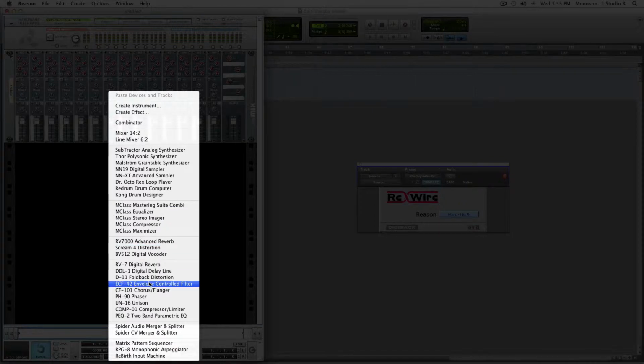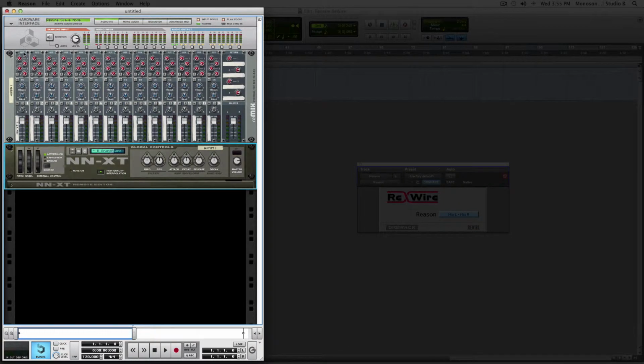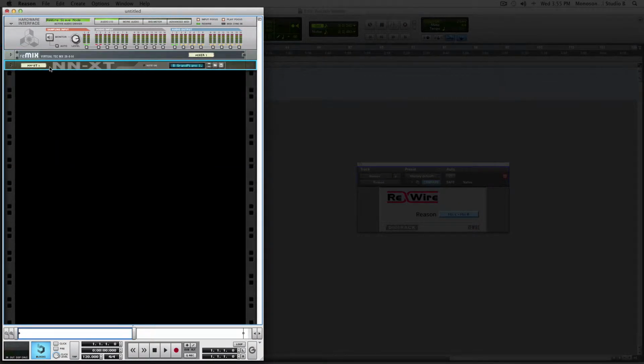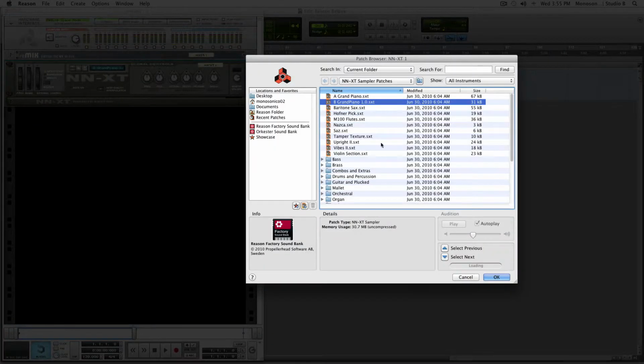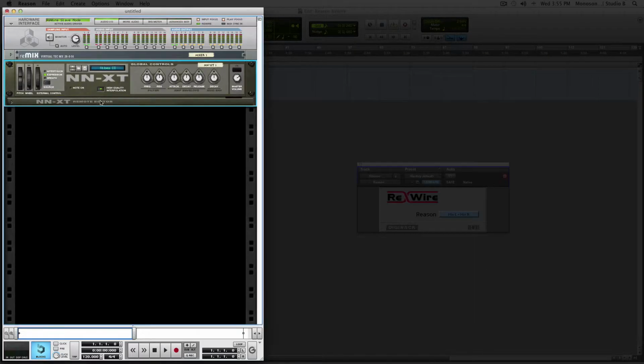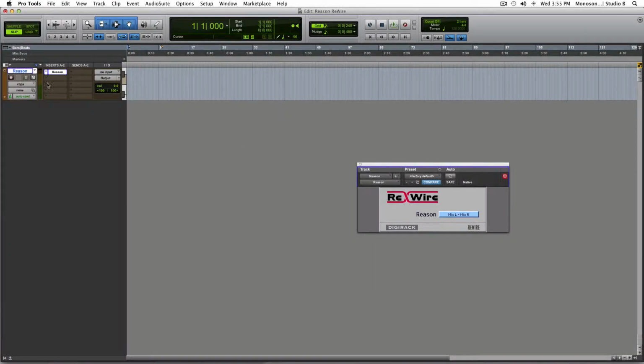So let's say you like to use the NNXT. We open that up, wait for it to load. It's there. I like to minimize this stuff. And we'll just go with one of the default stuff. Let's go with the vibes. And now we can jump back into Pro Tools.